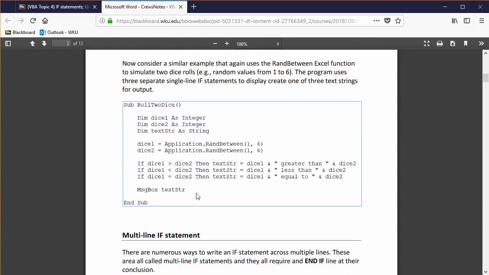There's another, slightly more complicated single line if statement where again we're using the Excel application's built-in function RandBetween from 1 to 6, which is a good example of rolling a regular 6-sided die. I've got two variables, dice1 and dice2, that are both integers, and they're going to hold a random value from 1 to 6 each. And I'm going to test: is the first roll bigger than the second? Is the first roll less than the second? Or is the first roll equal to the second? So these are three separate if statements.